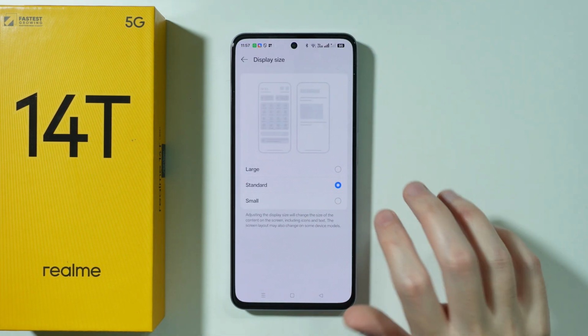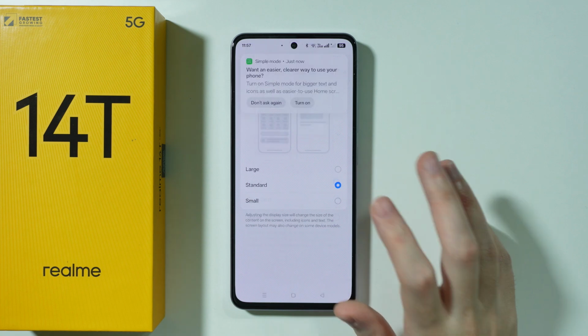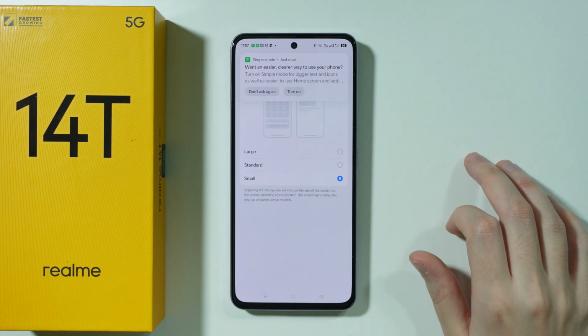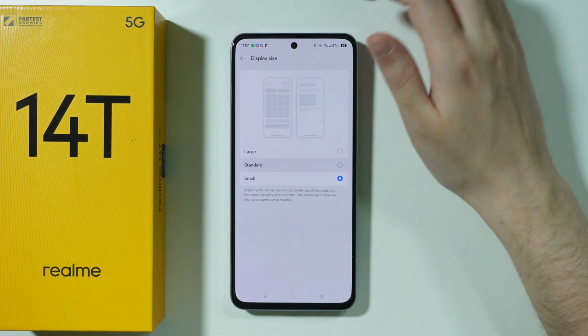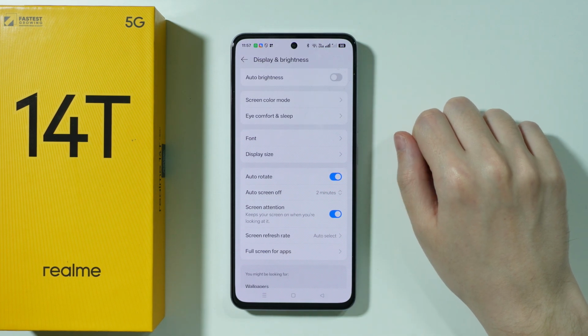Let's go back. There is also the display size option, where we can make the screen larger. We can also set it to medium, or of course small. Now let's go back. We can of course enable and disable automatic screen rotation.